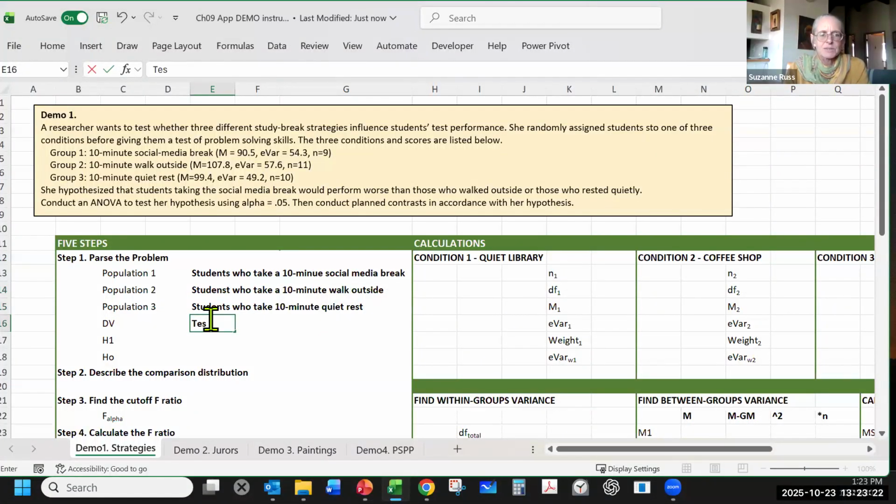I'm just going to write test scores. Of course, if I was writing my study, I would specify what the test was. You'll notice I'm not asking you for tails because it's always one-tailed high. And we're just going to write for the research hypothesis, scores will differ significantly across groups.